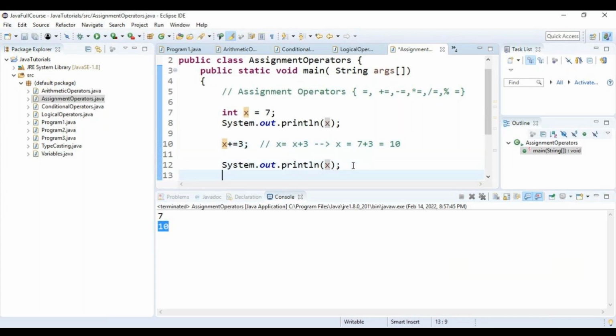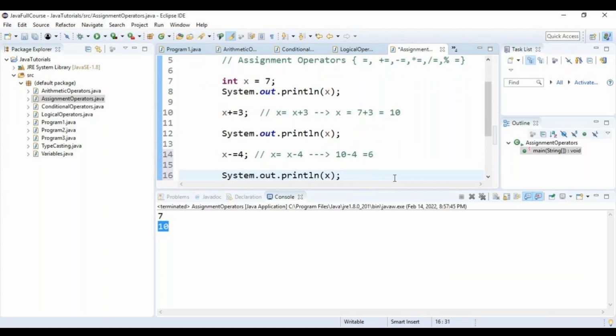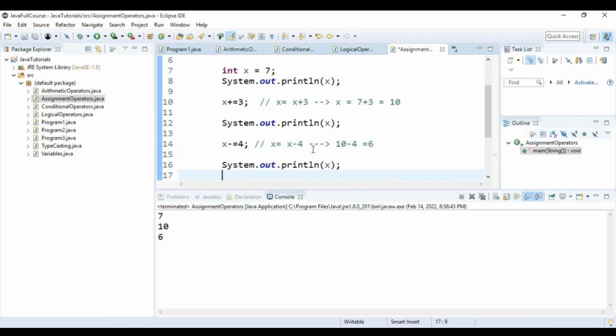So the second one is with the minus operand. What do you think the minus operand does? X minus equal to 4. What is the original value of x? 10. It will take the existing value 10 minus 4. The answer should be 6. Let me give my System.out.println x. Execute it. Did I get the answer? Yes.